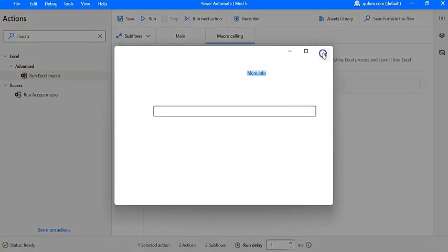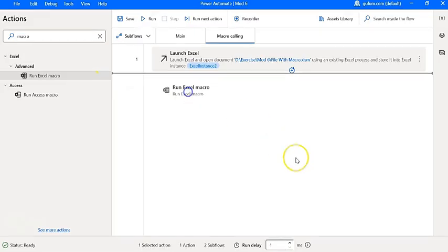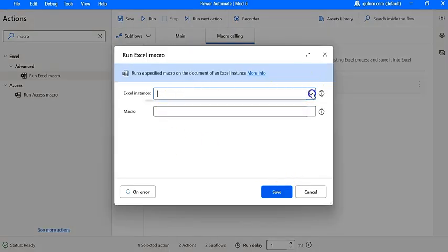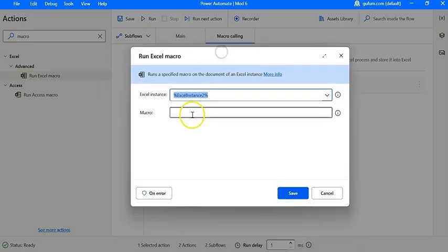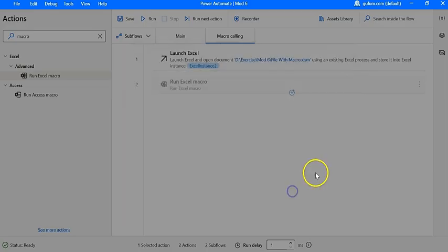Okay, memory issue. Let's drag it again. Obviously this time we have a new instance created, which is Excel2 generated out of this action. The macro, perhaps the exact name was without params. We'll verify it. I'll click on save.